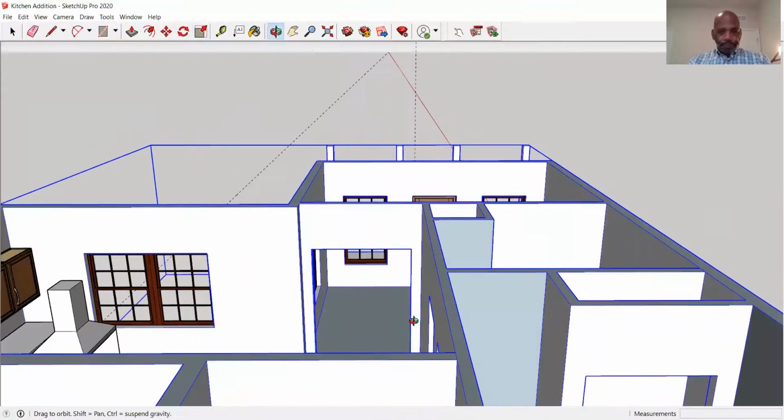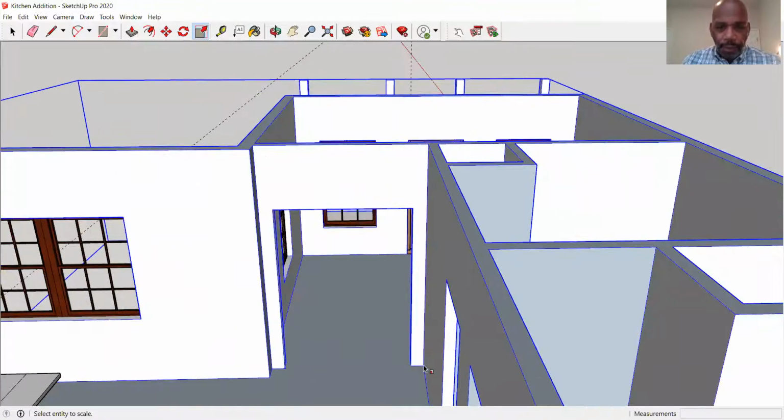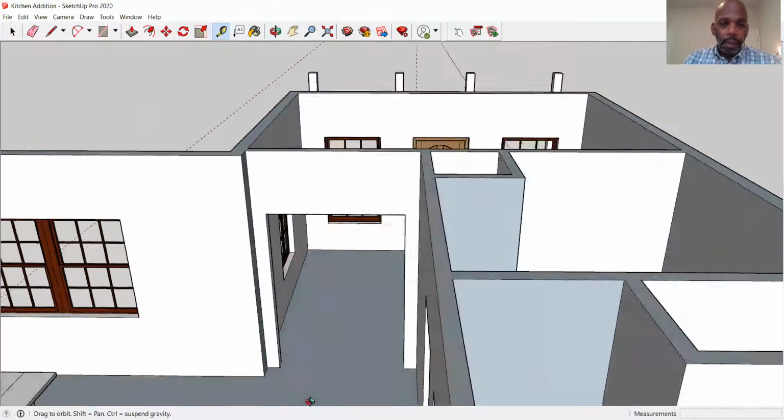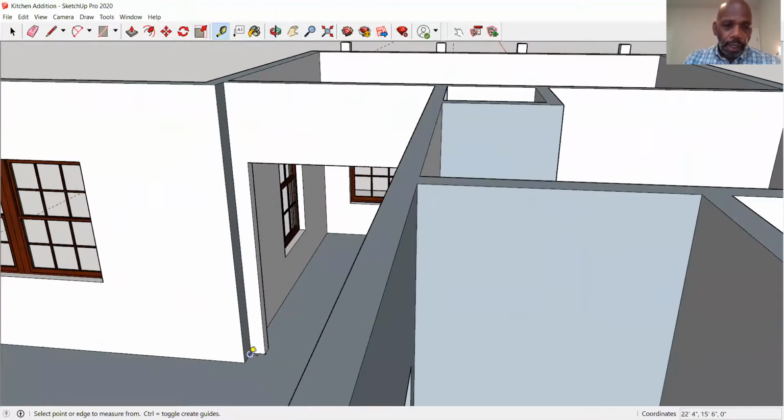So here's how I did it. From here to here is 6 inches. So I simply came over here. I used my measuring tool, and I came over here in this corner. And then I gave myself a reference point right here.